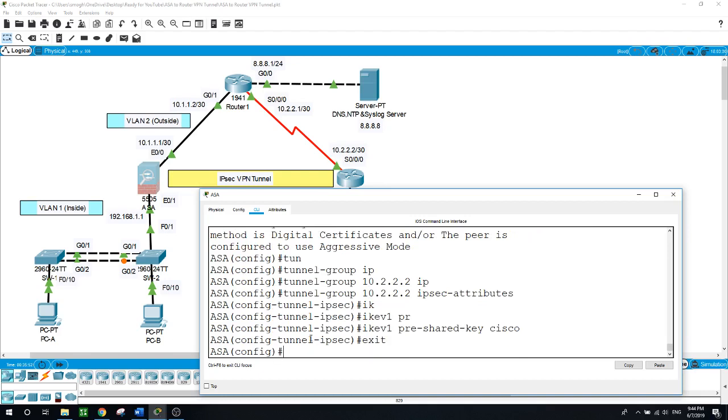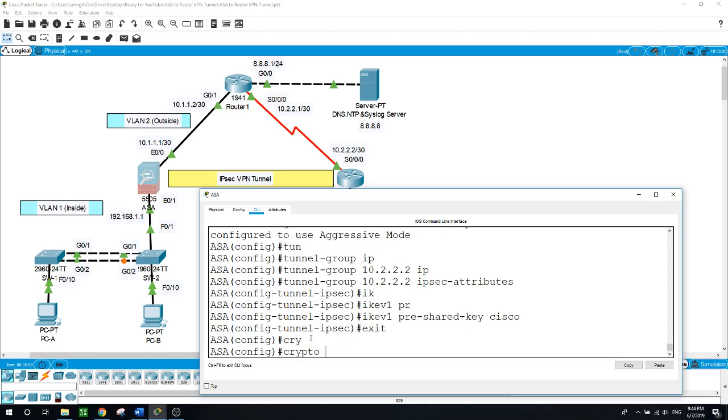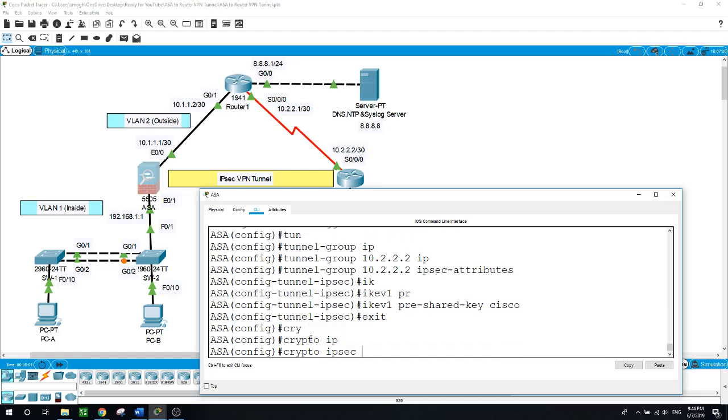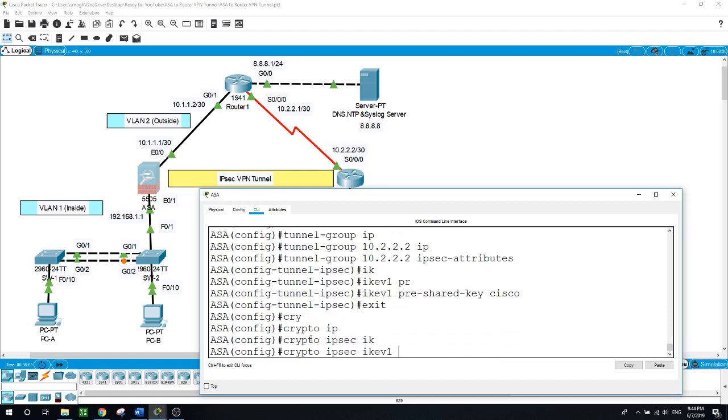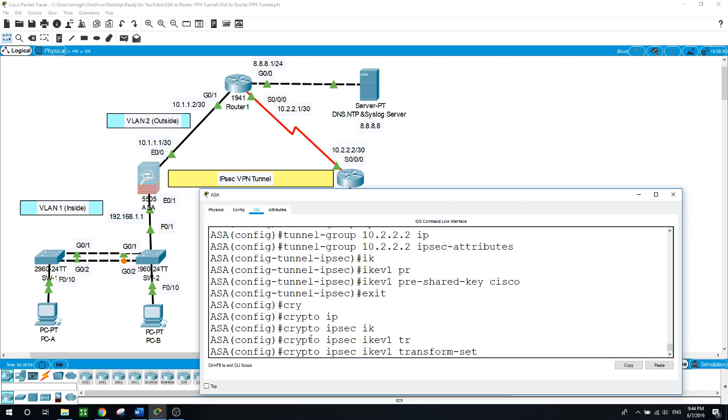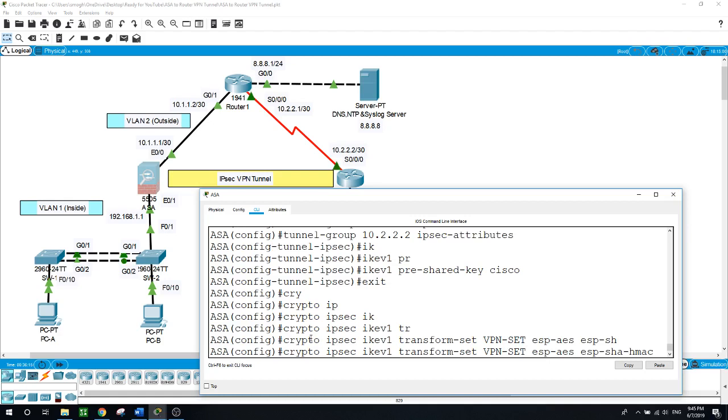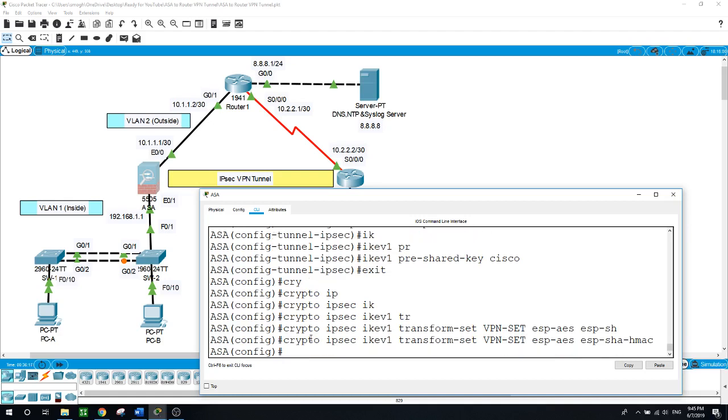Now it's time to configure the transform set. And the command goes like this: crypto IPsec IKEv1 transform set VPN set ESP AES ESP SHA HMAC. Enter.